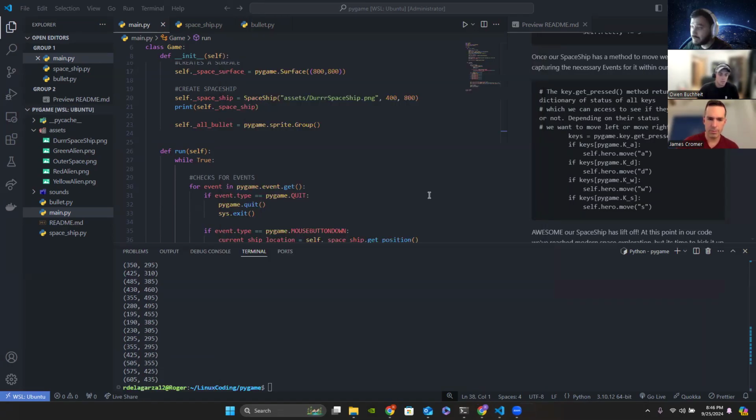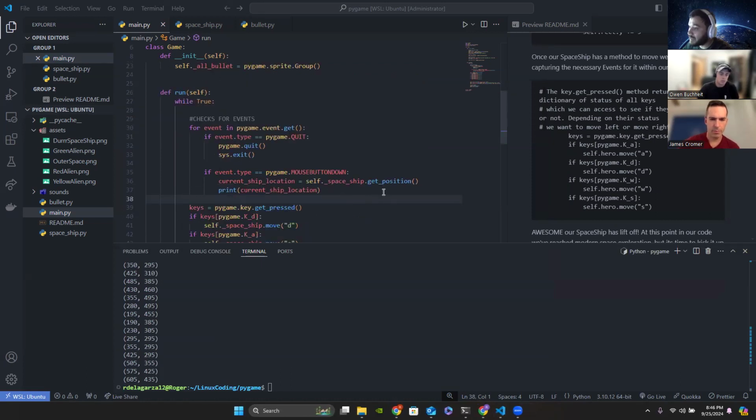So once I figure out where my ship is at, let's go ahead and remove this print statement. I want to create a new bullet object. So I'm gonna do bullet object is equal to, and then we're gonna call the bullet class.